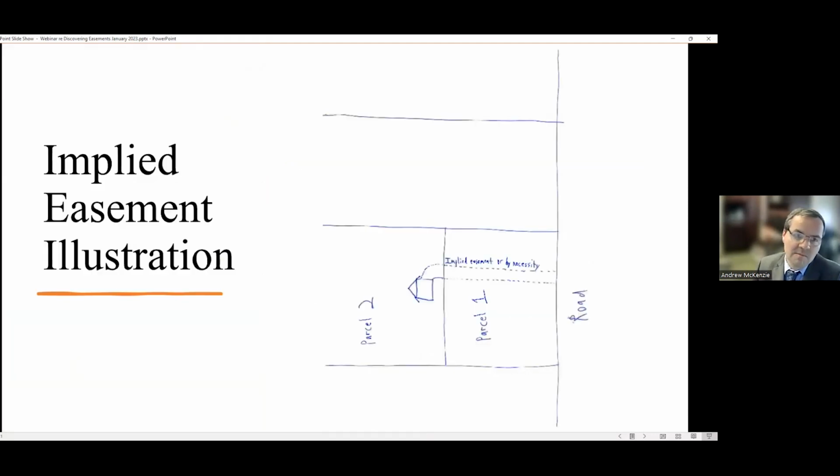I talked earlier about implied easements, which is one variety of easement that can be created by operation of law. Implied easements in Washington are generally of two kinds. There's an easement implied by prior use or an easement by necessity. In this case, we have in my drawing here an existing driveway over parcel 1 that leads to a house on parcel 2, and it comes from the public road there on the eastern side of my drawing.